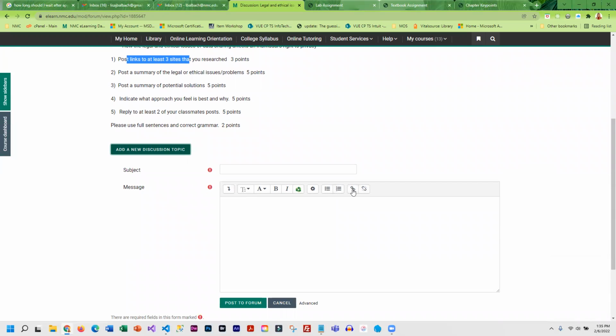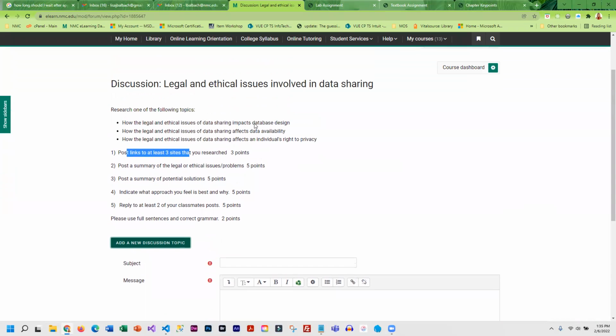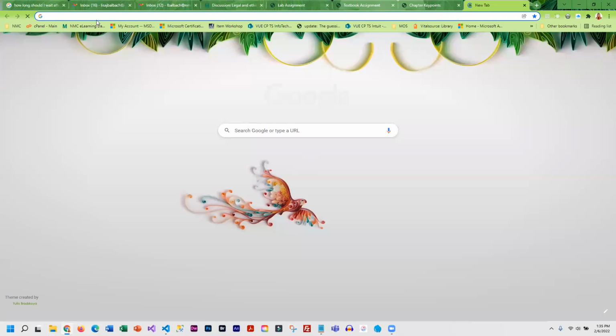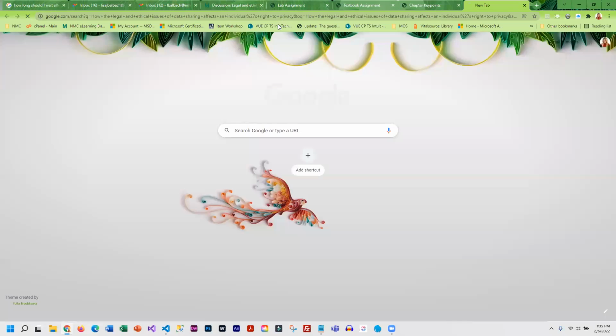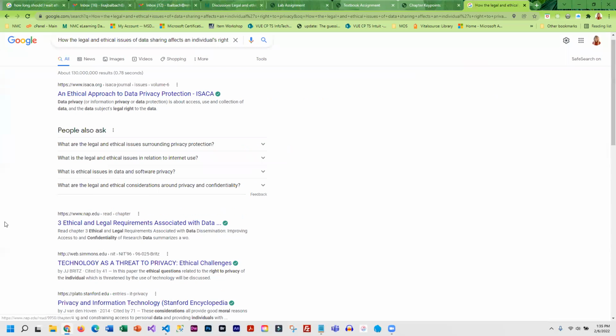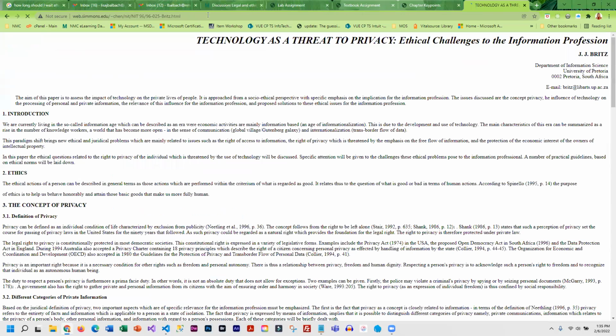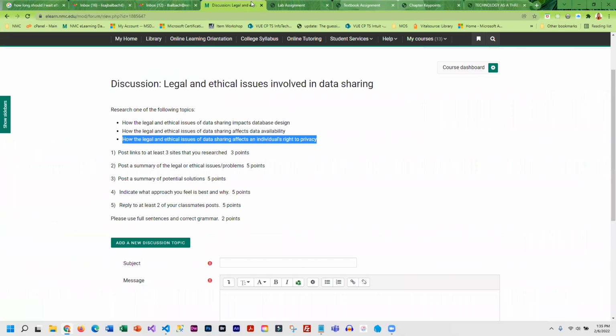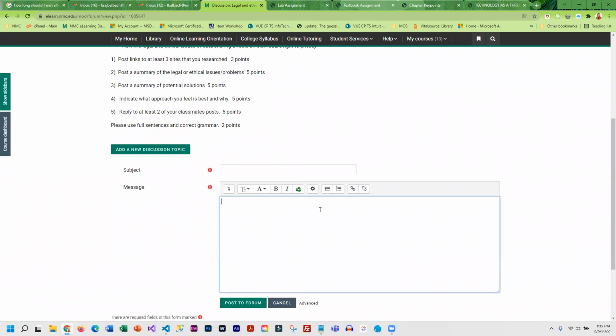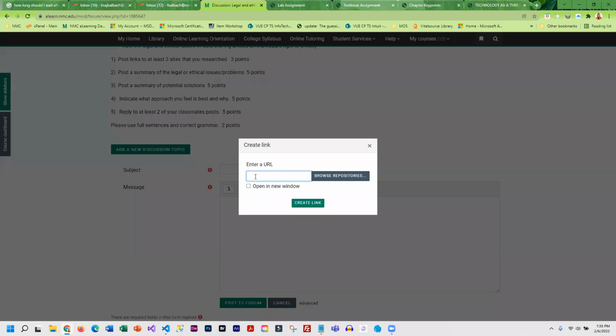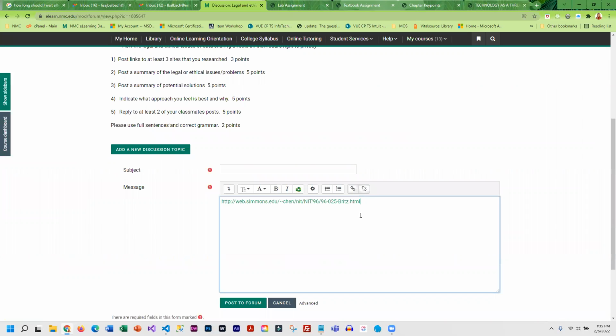And how do you do that? You use the link here. And so if I was going to do individuals' right to privacy, which I think is interesting, I might copy and paste that to see what kind of results I get. And let's say I liked this article. If I click up here, I can press Control and the letter C to copy. And then I can come over here, press Control and the letter V as in Victor, open it in a new window and create the link. Okay, press Enter. So you need three of those.